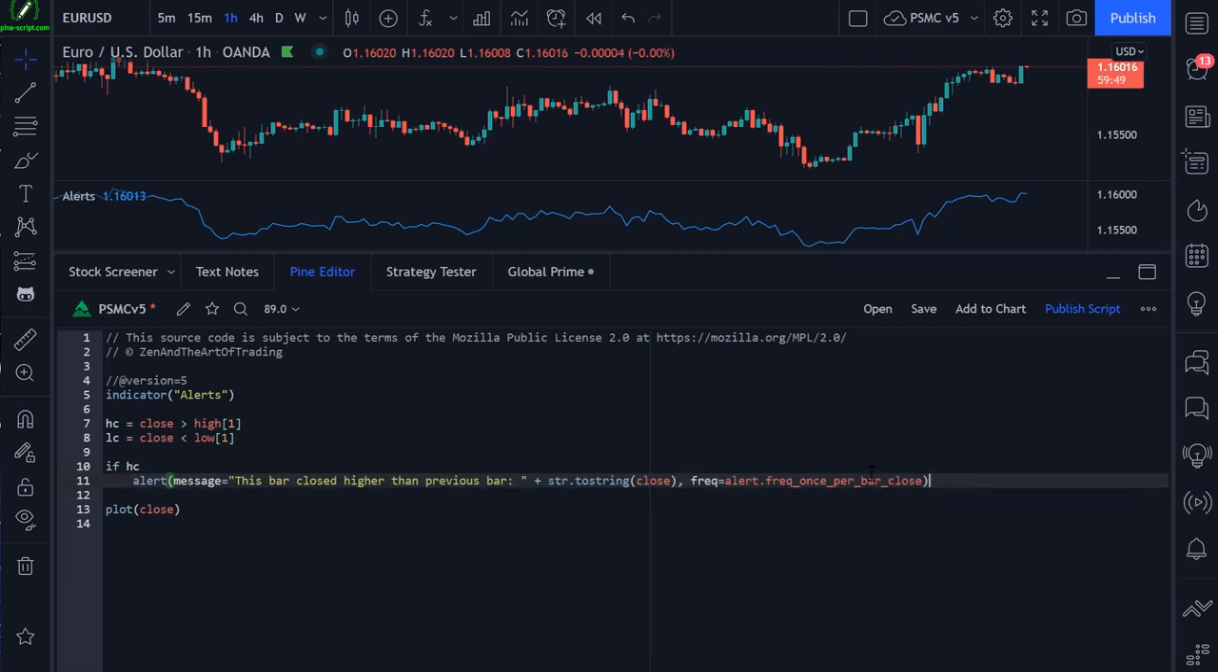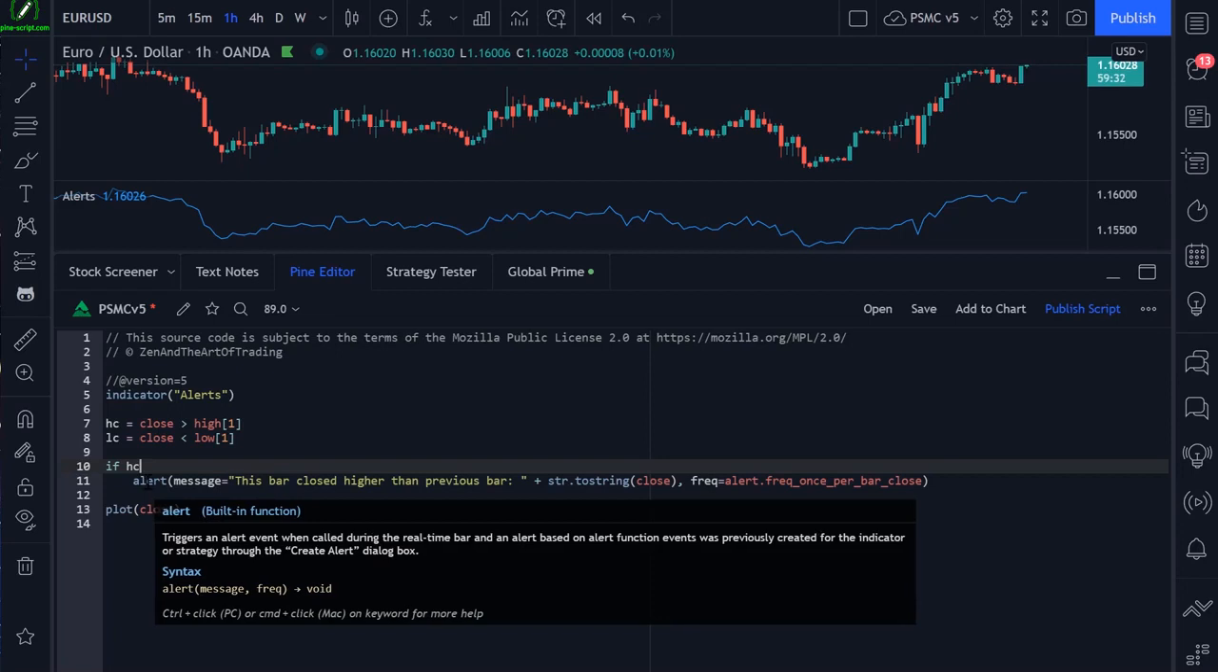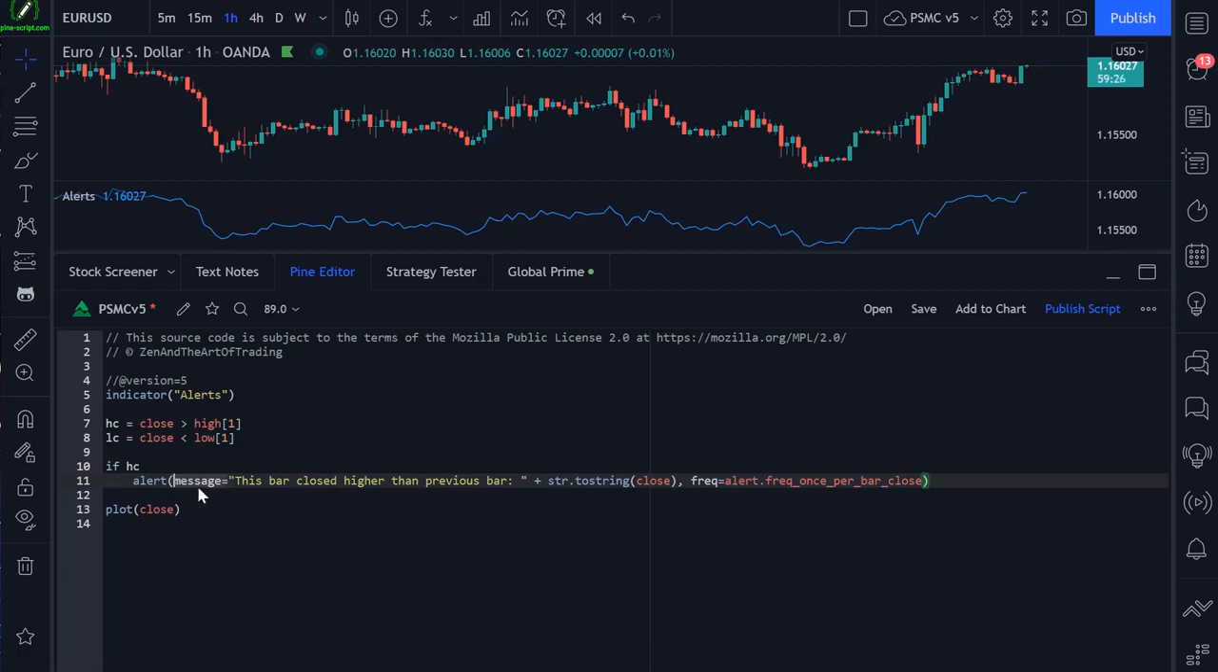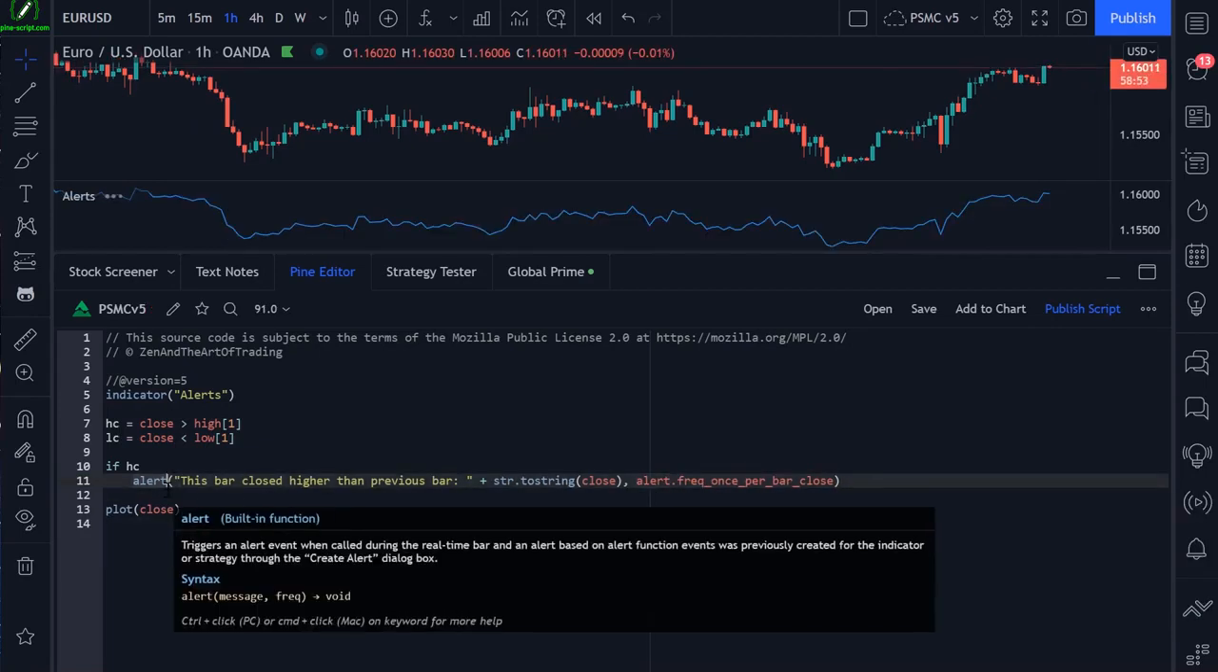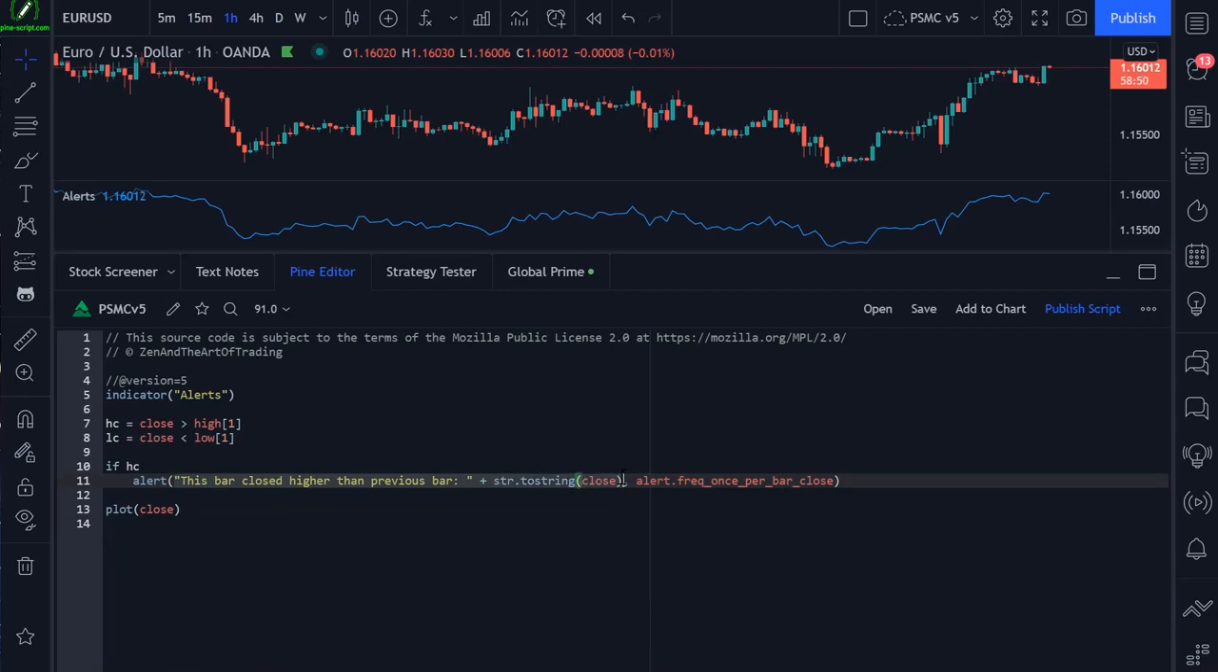It's quite simple, really. And now you don't need to specify these parameters here. The function will assume that the first parameter you give it is a string. So we could get rid of message equals. And it will also assume that the next parameter will be an alert frequency. So we can get rid of that. So we have our alert function triggering with a string argument and a frequency argument only on higher close bars.